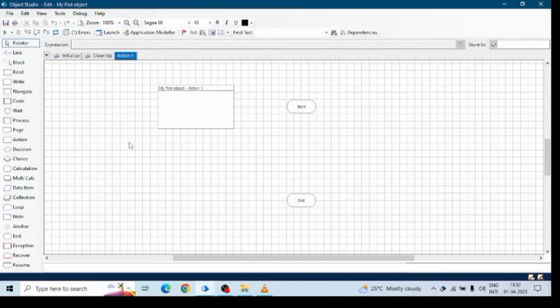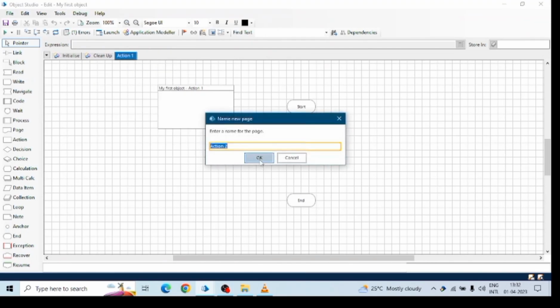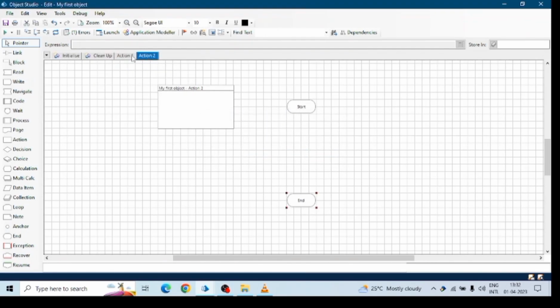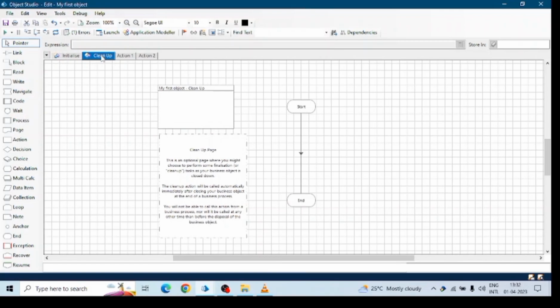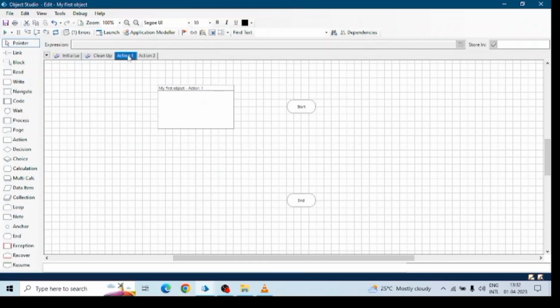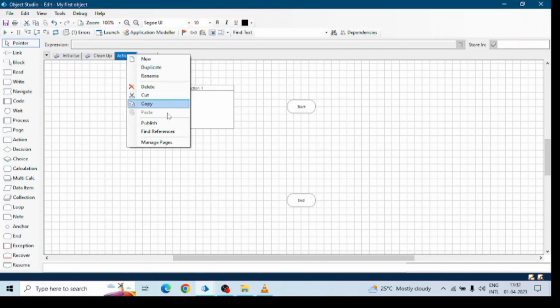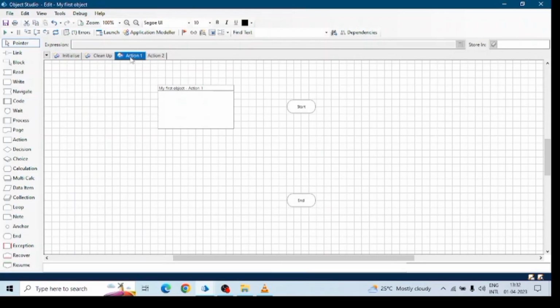Means if we create one more page, it will be action 1, action 2. So this business object has 2 actions, action 1 and action 2, and these 2 are default pages. Like we publish a process, similarly we can publish these objects, right click and click on publish. As soon as you publish, you can see this icon before the name of the action. So now both these actions are published.